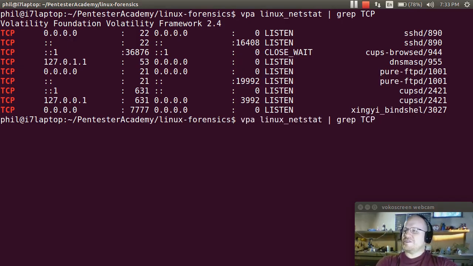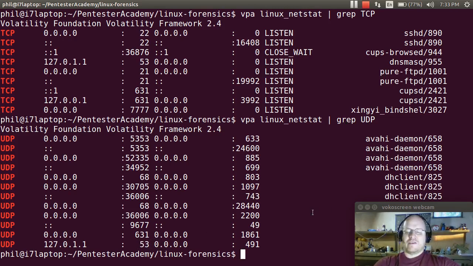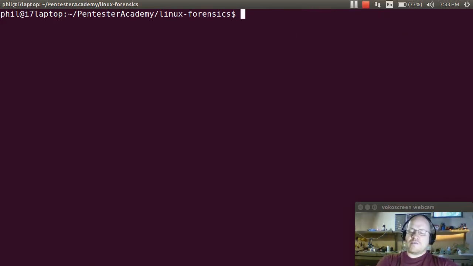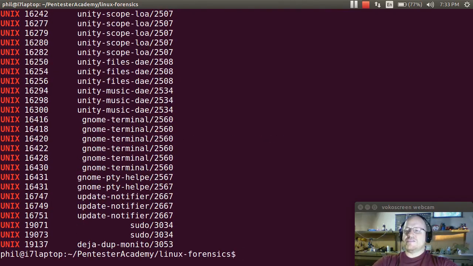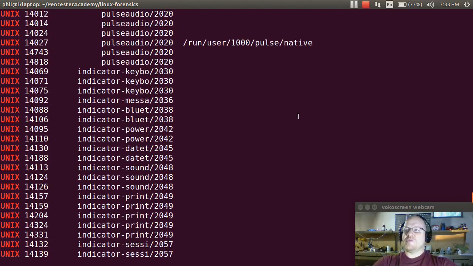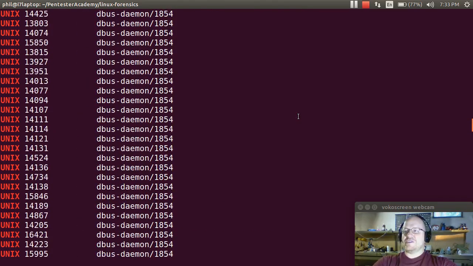If I repeat this for UDP, I get just a few results. Not surprisingly, port 53 is being used for DNS. Now, here's possibly a more interesting result. What if I look for Unix sockets? Unix sockets are often used for internal communication on the machine. So we'll see that there's a whole bunch of processes that are using Unix sockets to talk to each other.